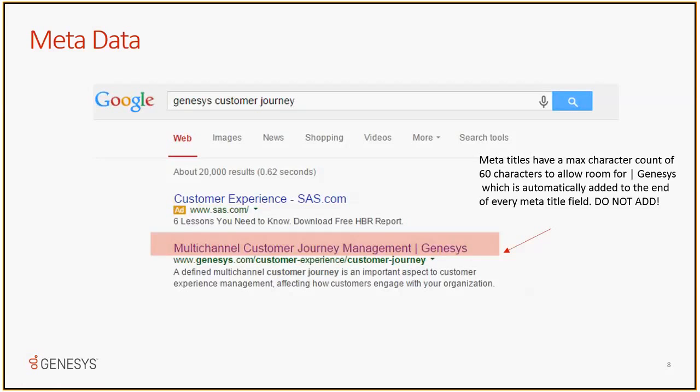Meta titles that exceed this character count get cut off, and the searcher doesn't get the full view in the snippet. Searchers are less likely to click through our web page result if they don't see their target keyword in the meta title. So it's incredibly important that we include our primary target keyword within the first 25% of the meta title. And as you'll see here, the URL also contains the target keyword.